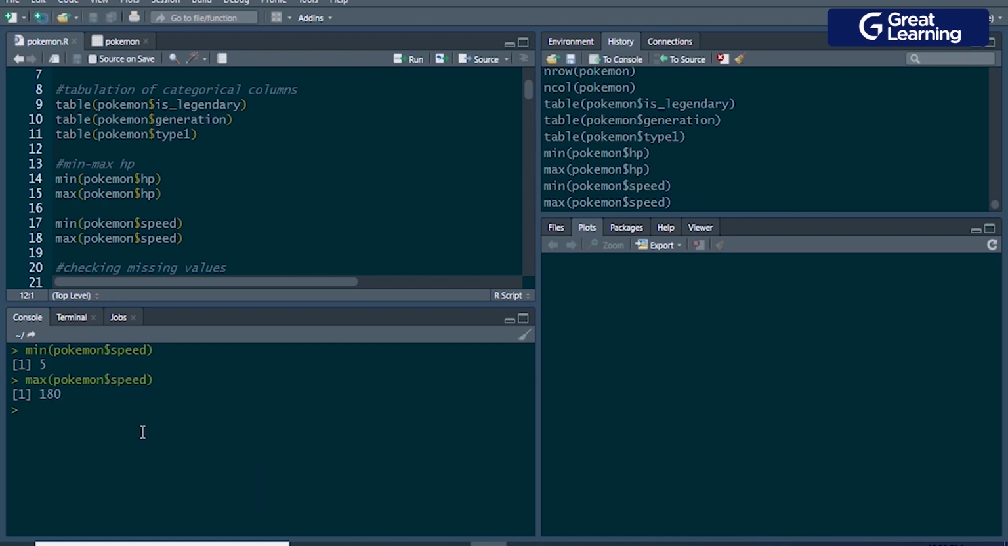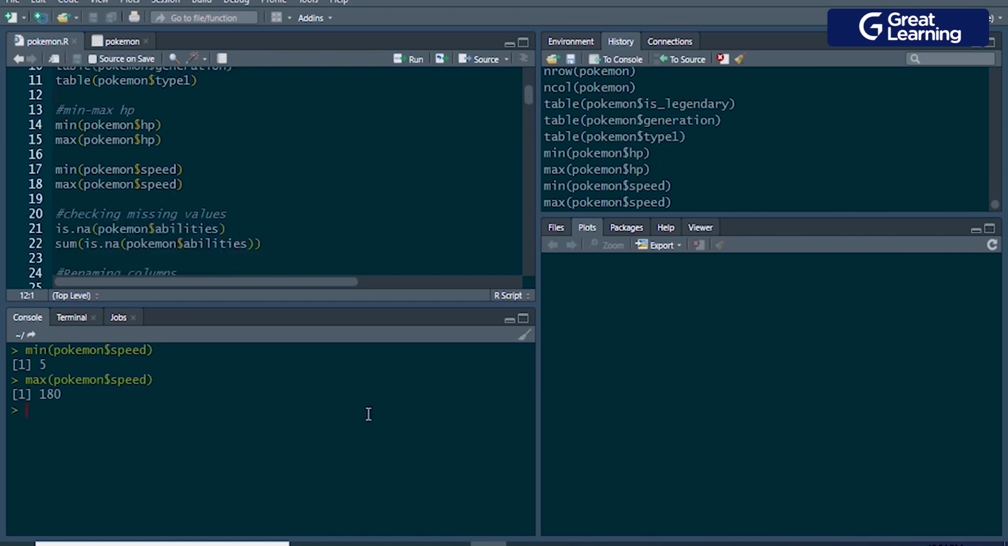And we see that there is one particular Pokemon whose speed is 180, and that is the maximum speed possible. Right, so we've looked at these as well. Now we'll see if there are any missing values present in the data frame.